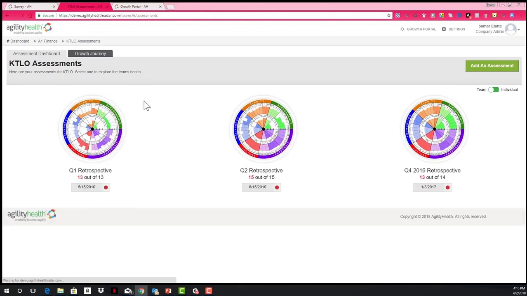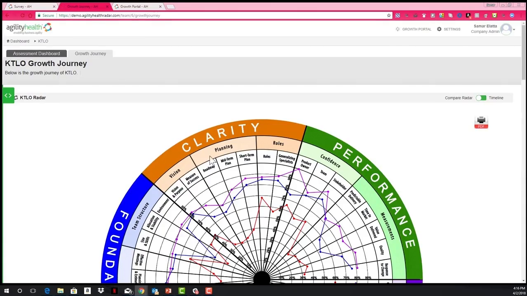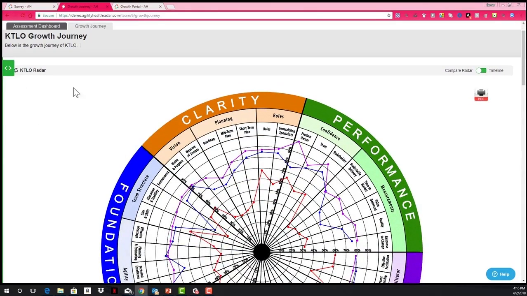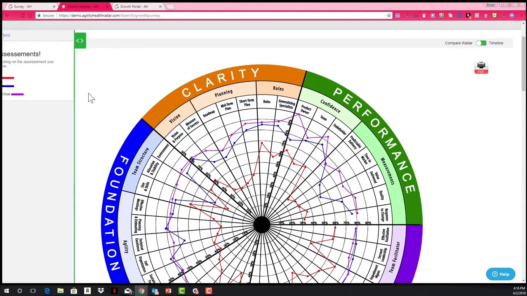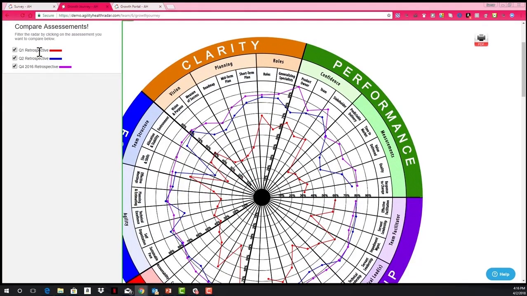So let's go back to KTLO. And here we can click on the growth journey. This is powerful. Here we can see how this team is growing. So you can see Q1 is red, Q2 is blue, and Q4 2016 is purple. We can see that this team started down pretty low on clarity, and that's improved.